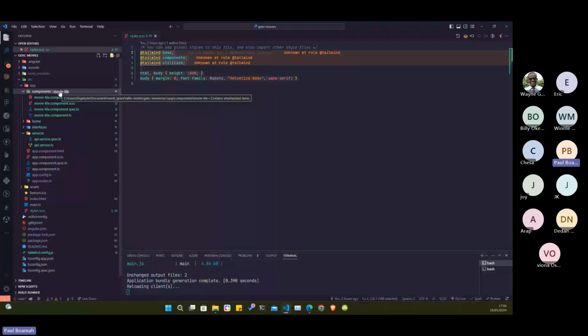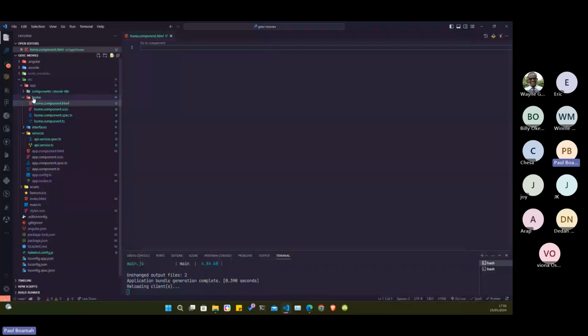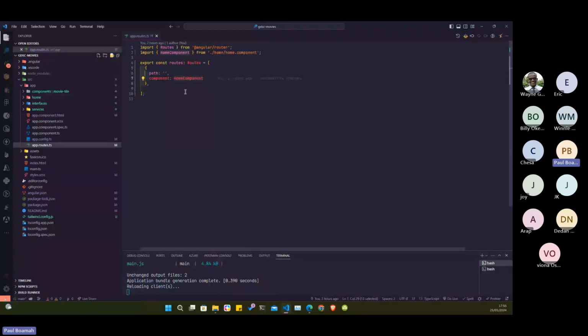All right. So there's also my home component. My home component currently has nothing inside of it. My route here is also configured to show the home component. That's where we will basically be working from.